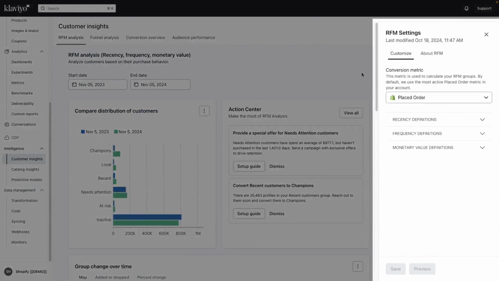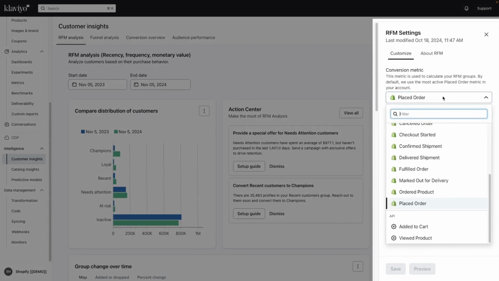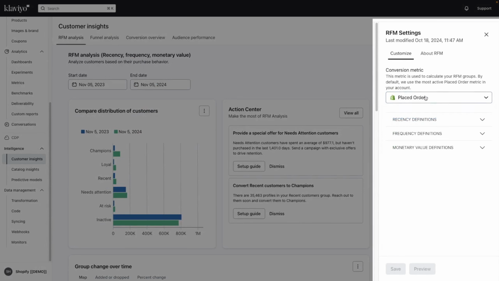Klaviyo's predictions are useful for lifecycle planning. The platform can forecast next order date, churn risk, and customer lifetime value, and you can plug those predictions into segments, flows, and creative. That makes it easier to prioritize VIP, save at-risk customers, or change offers based on margin.